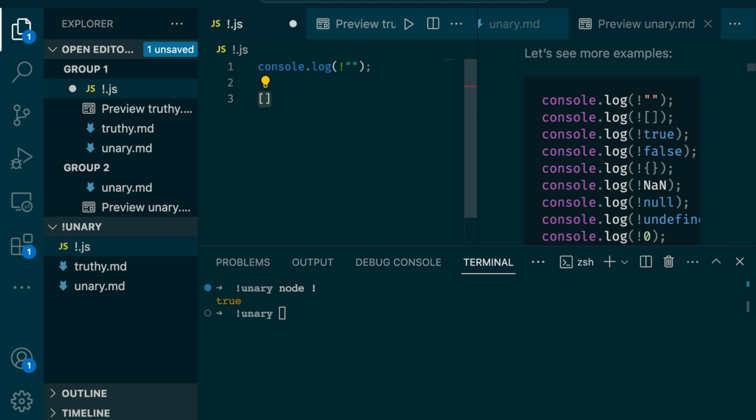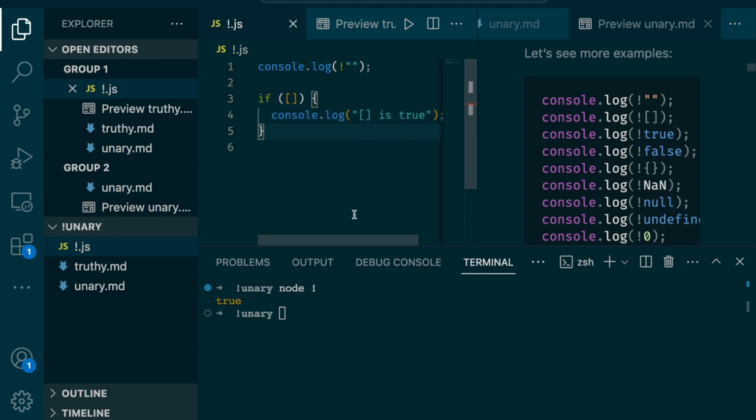Let's look at an array. An array is a truthy value. Whether it is empty or not, it is a truthy value. It evaluates to true. So doing something like this will work. Let's try it. So you see an empty array is a truthy value in JavaScript.